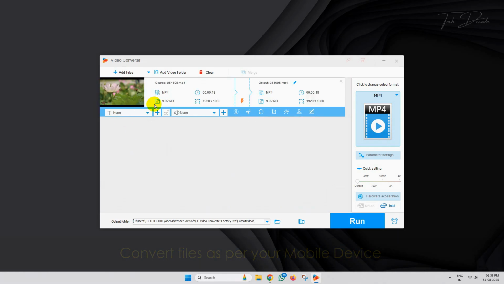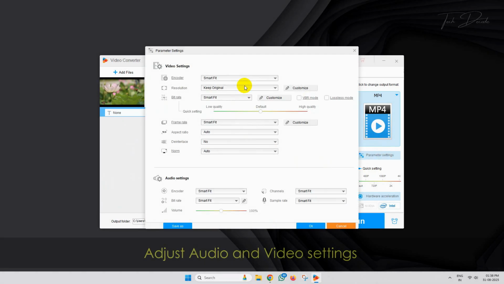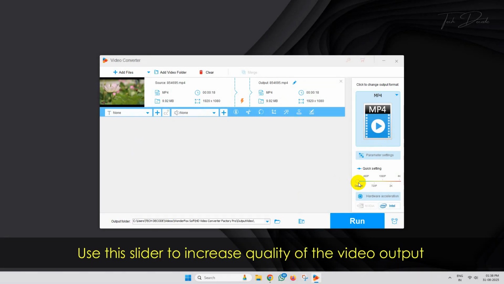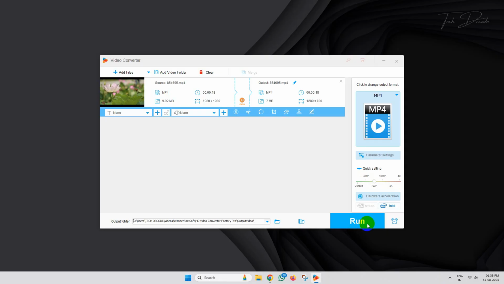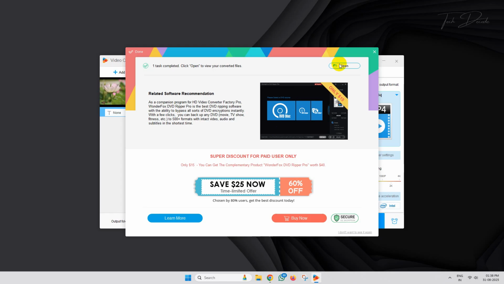So once you select the parameters, simply go here. You can adjust the settings from here also. Once done with the adjustments, you can increase or decrease this slider to improve the quality of the video output, and the hardware acceleration will give you blazing conversion speeds. Now once you click on run, the file conversion will begin and your output is ready. As simple as that.